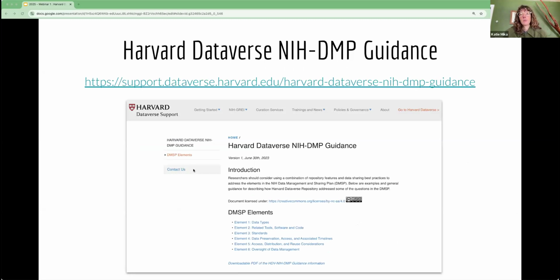And then the last thing we wanted to focus on here today is the Harvard Dataverse curation team has designed a helpful guidance document that can be used as a resource for planning to use Harvard Dataverse when drafting a data management and sharing plan. This resource contains a lot of helpful information on how to apply and describe a variety of repository features that support good data management and sharing practices.